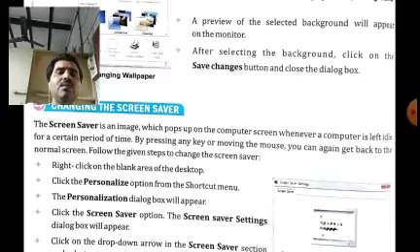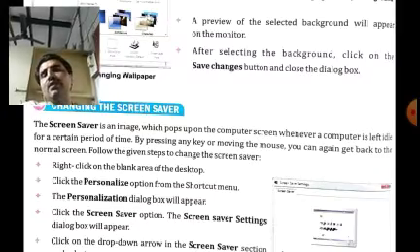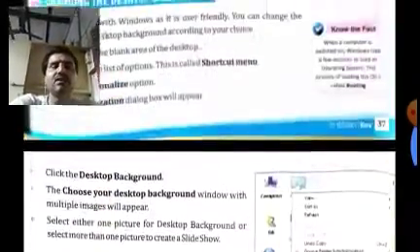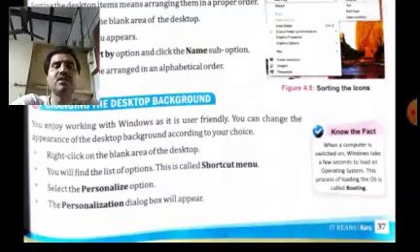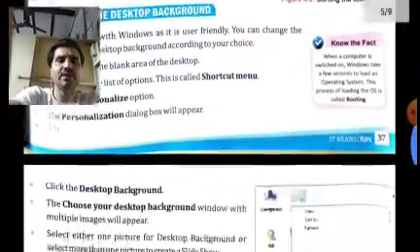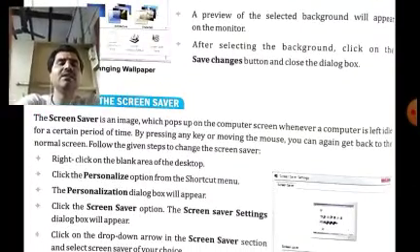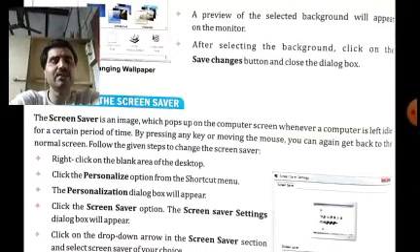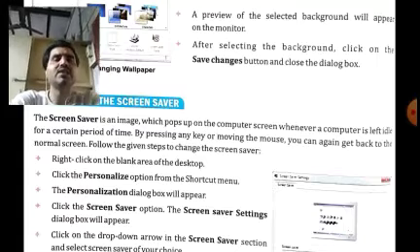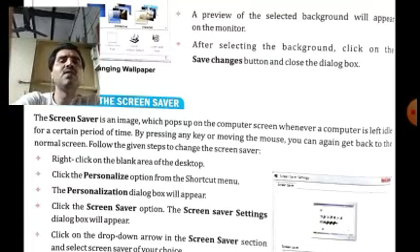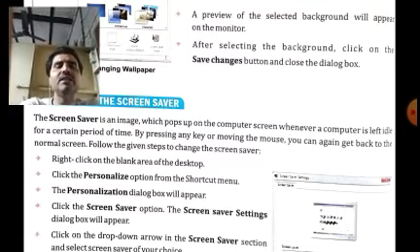Then what will happen? Now the personalization dialog box will appear. In that case also, the third step was that the personalization dialog box appeared after selecting the personalize option. So these 3-4 initial steps are the same for both. Now where is the change? The change will occur in the fourth step.